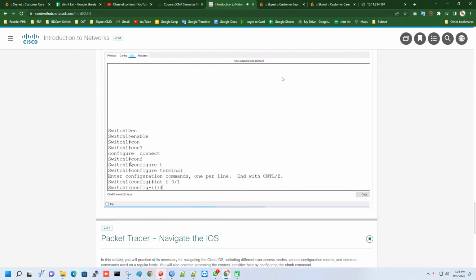The IOS automatically knows the command I want and executes it, though you won't see it displayed as you do with the tab completion. Command shortening can make you even more efficient when configuring devices.